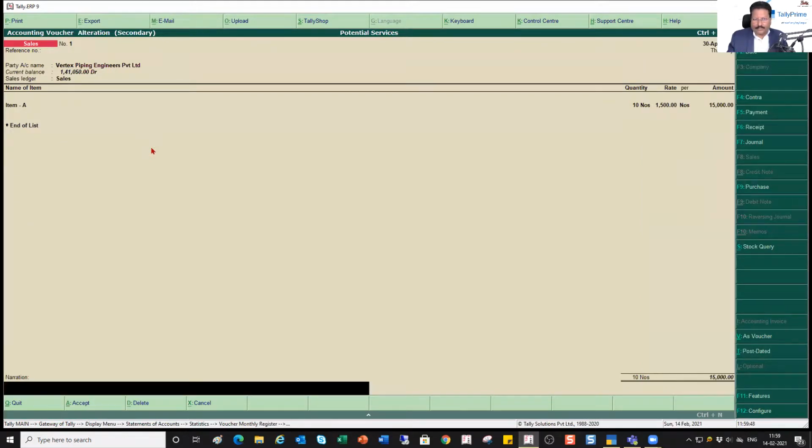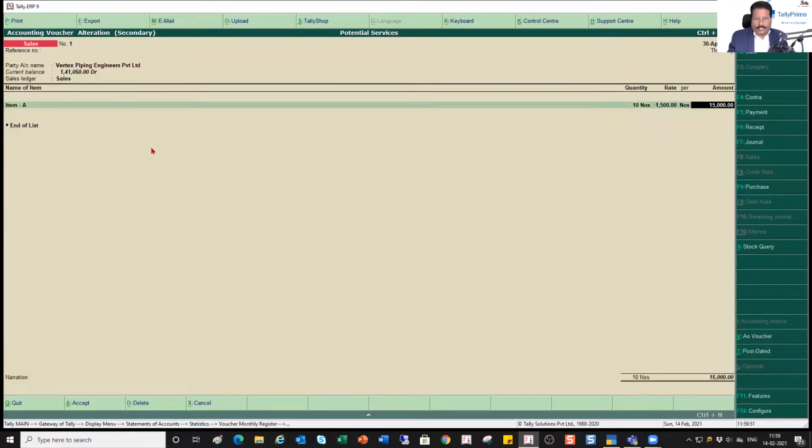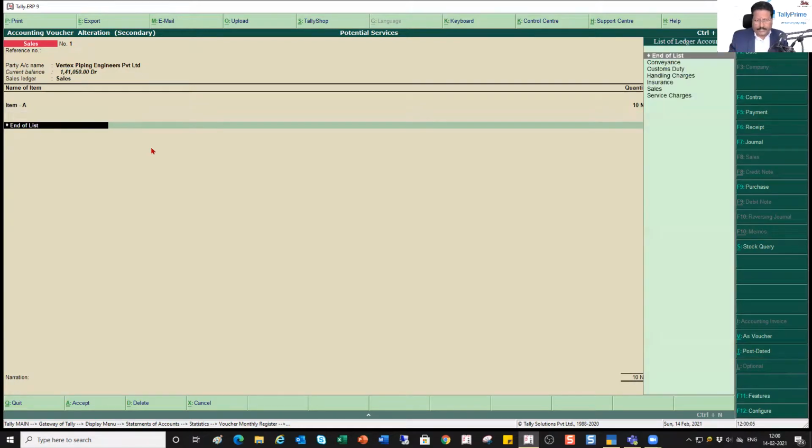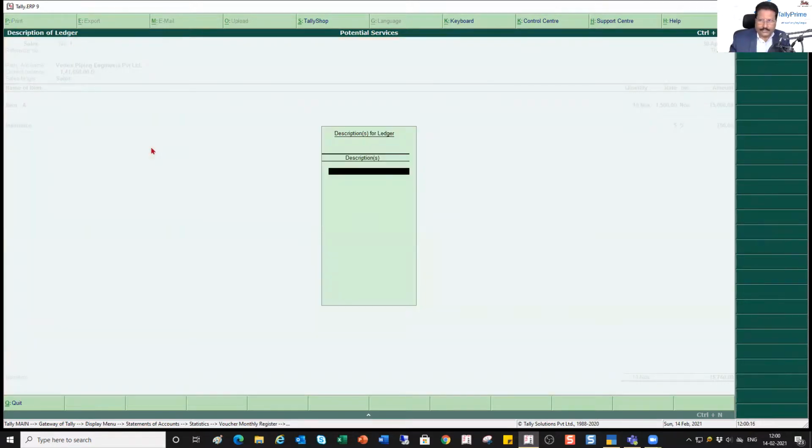So I'm going to just alter this, right? So you have selected the item, you have entered the quantity, right? You have entered the rate. Tally is going to automatically calculate the amount, right? And next, if there are other items, you can keep selecting the other items. So I'm selecting just one item. We are now going to see whether Tally is going to calculate as per the calculation method that I have chosen. So I'm going to say I'm going to charge insurance, right?